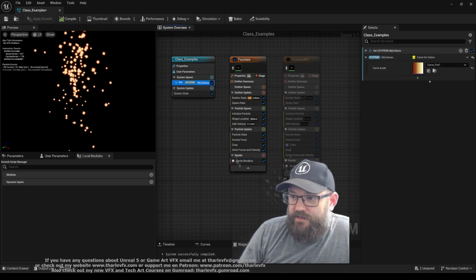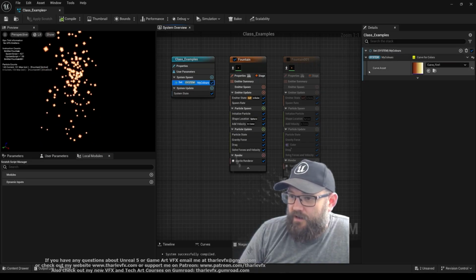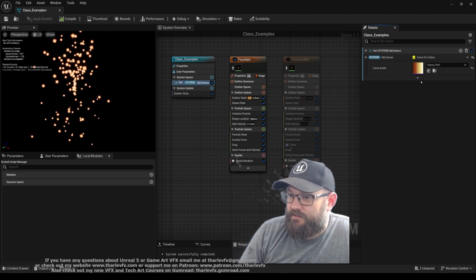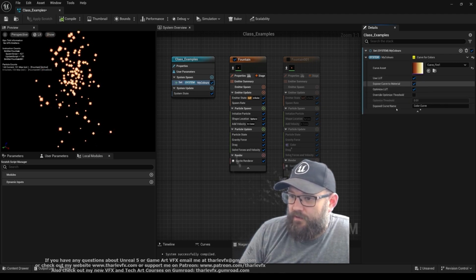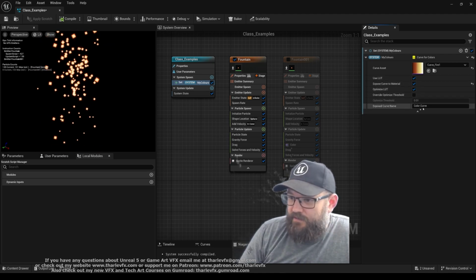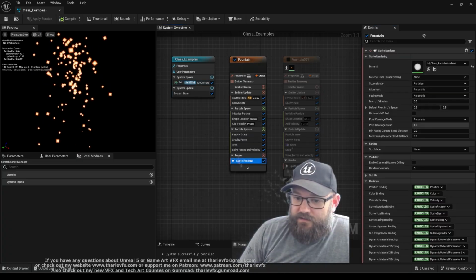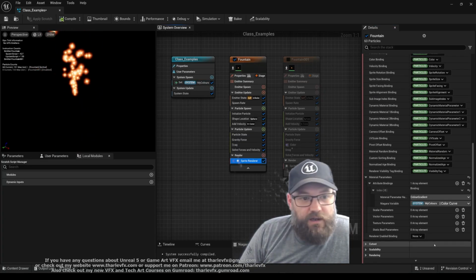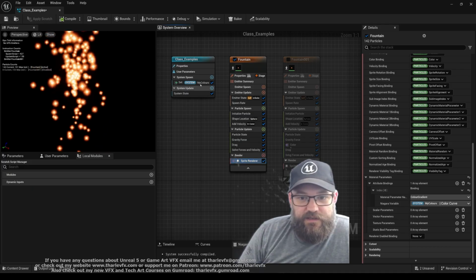If we go back to where we've set our colors, our color curves up here, we can just expose curve to material. So here in the advanced options, the little down arrow, enable expose curve to material. We can give it a name, or we can just use the default name. We should now be able to do color curve, and you can see the update there straight away.